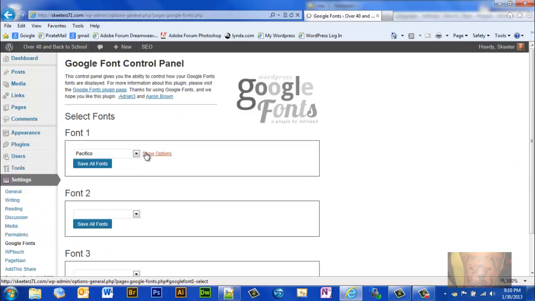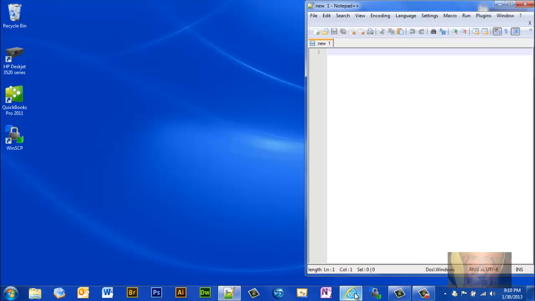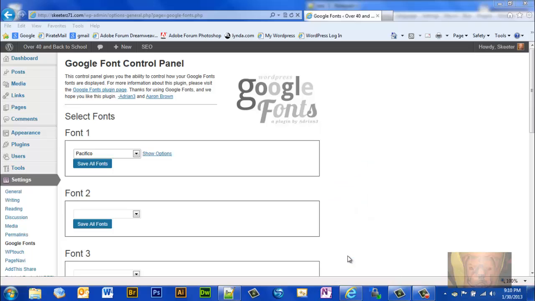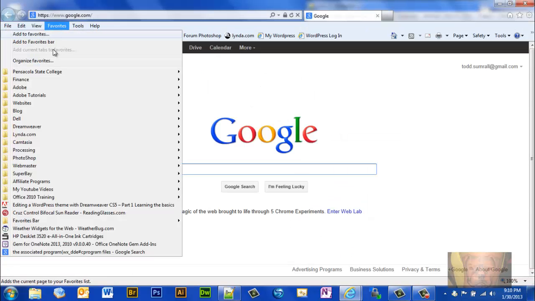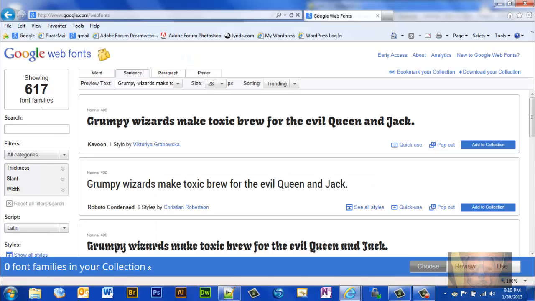You go to Google Fonts, and I've already selected one called Pacifico. Just playing around on Pacifico, you could select anything. You can go to Google Fonts, take a look around, see what you like. Where is it at? There it is. And you can see the different fonts that they have. You can search whatever. So that's where it's at, google.com/webfonts. That's where you would go to see that.